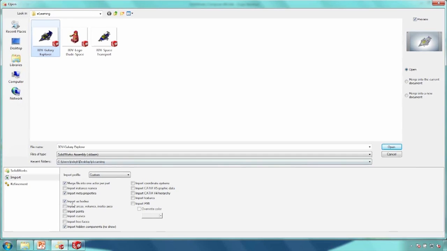Now what I want to point out specifically is the import profile. It's custom right now, so I can change these options. These options are the import options, and what I want to point out specifically is the merge file into 1 actor per part. What that does is if you have a part with multi-body solids in there, if you have it checked on, it's going to treat that multi-body part as one single body. Now if you have that unchecked, it treats every single individual body as a part.